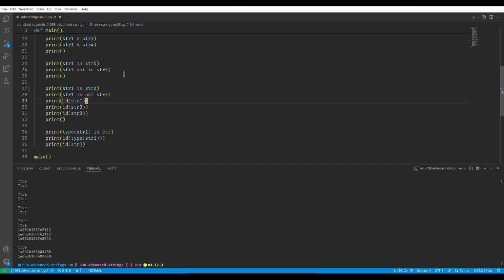String1 is string2. They both contain the same value in the same scope, so they are likely pointing to the same value in memory and therefore are referencing the same memory address. So that is true. String1 is not string3. They are pointing to different values and therefore they are referencing different memory addresses. So that is also true. And then to prove that, I print out their memory addresses using the id function. So string1 and string2 have the exact same memory address number, and then string3 has one that's completely different.